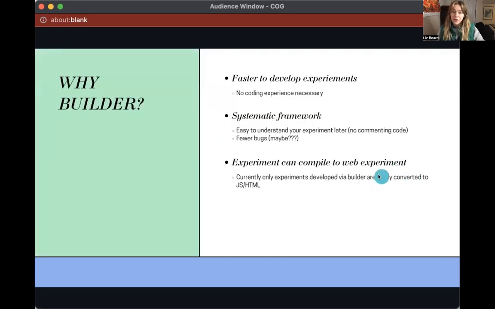So there are a couple of reasons why you might want to use the builder instead of the coder. Because there's no coding experience necessary, it can be faster to develop experiments. Similarly, there's a systematic framework that the builder follows, so it's easy to understand your experiment later. You don't have to go in and comment your code. And the developers of PsychoPy think that this can also lead to fewer bugs. If your experiment fits well within that systematic framework, it is really easy to plug and play with that experimental design. And I think probably the biggest benefit of using the builder is that experiments can compile really easily to a web experiment.